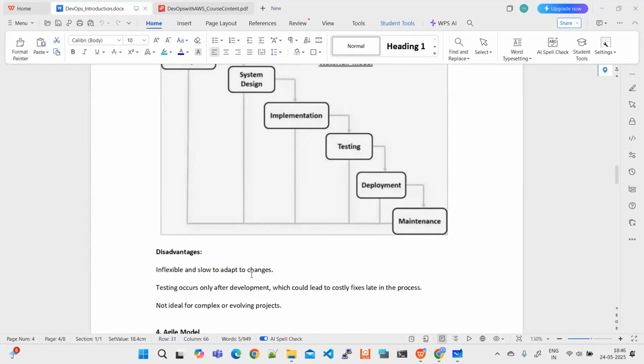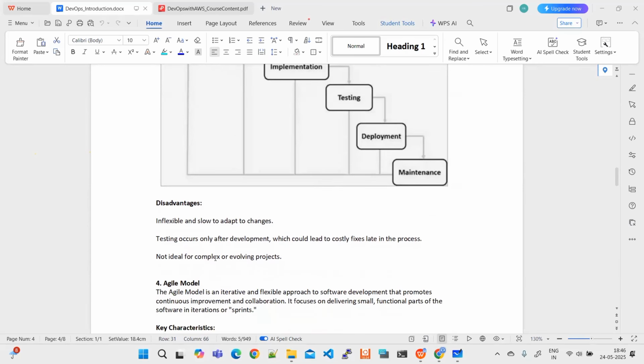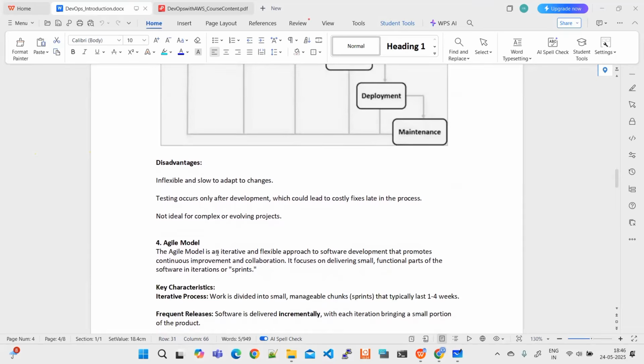Testing occurs only after the development, which means it could lead to costly fixes late in the process, right? Because the testing team will not start testing until the development has completed. So it is very slow in terms of speed, right? That's why it is not ideal for complex or evolving projects, because there is no way for us to modify the requirements. So that's why we go with the agile model.